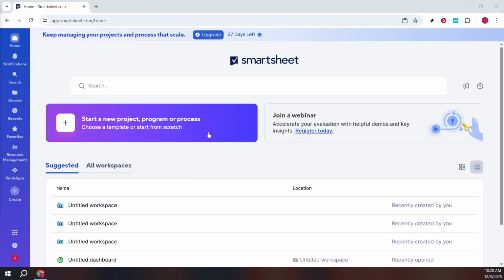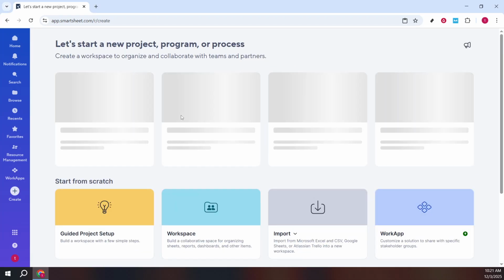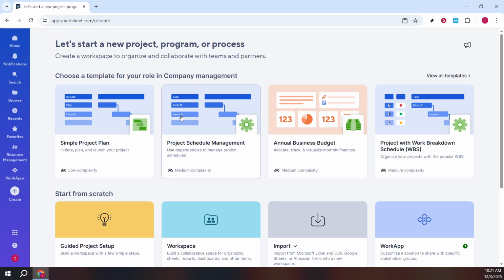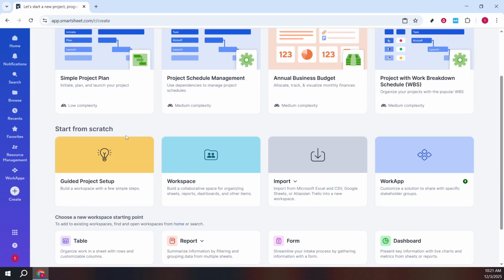This is the quickest way to spin up a fresh workspace for your work, and it keeps everything organized from the start. You'll be prompted to choose a template. Templates are great for speed, especially if you're working in company management or operations because they come with pre-built columns and best practice layouts. However, if you want absolute control over your structure, go ahead and start from scratch. That's what we'll do so you can see exactly how the hierarchy is built.